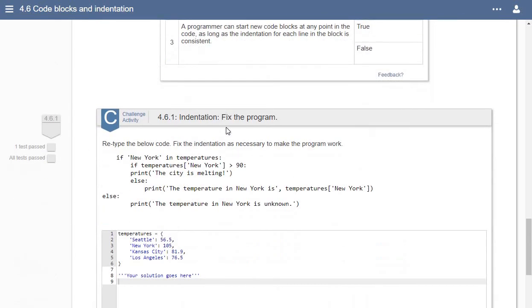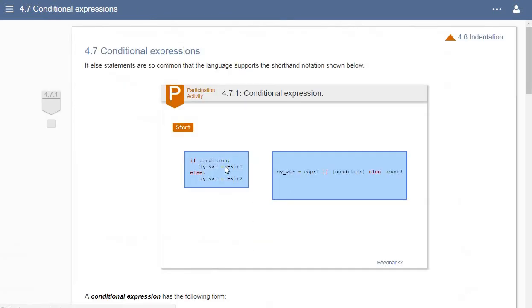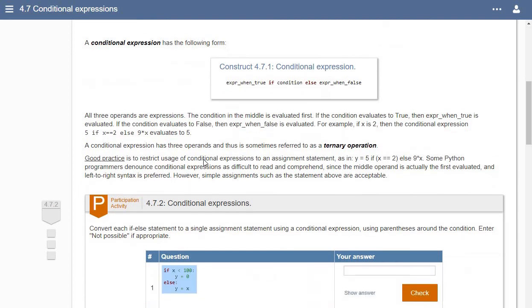And moving on down, there's some examples of indenting. And wow, I thought we were almost done, but now there's a section on conditional expressions. So let's do that real quick. Conditional expressions have the following. Basically, a conditional expression is combining your expression with your if statement. This only works when there's only one possible expression to be part of it.